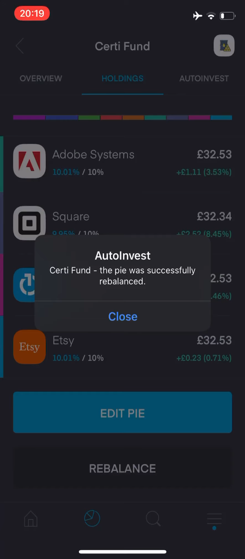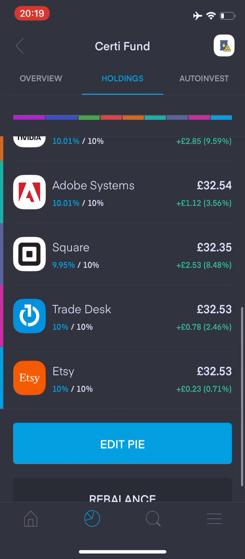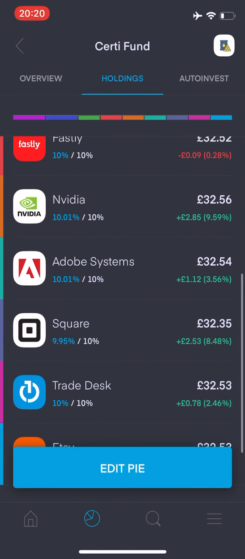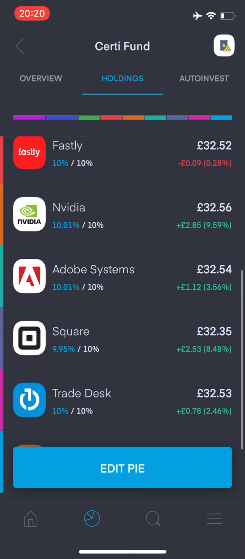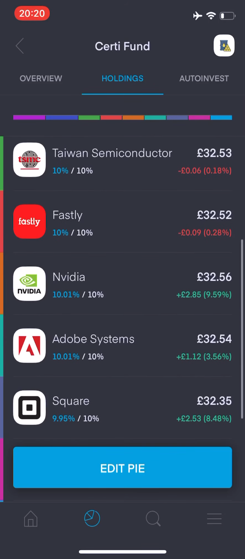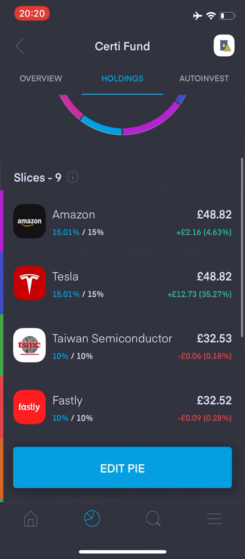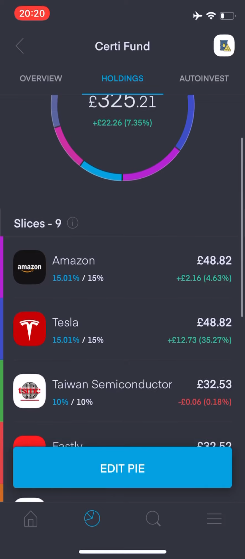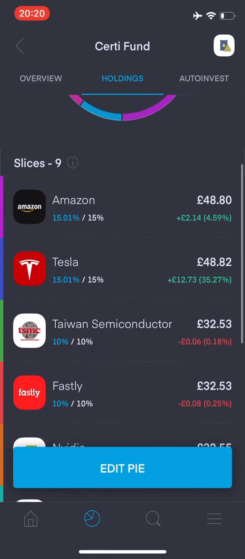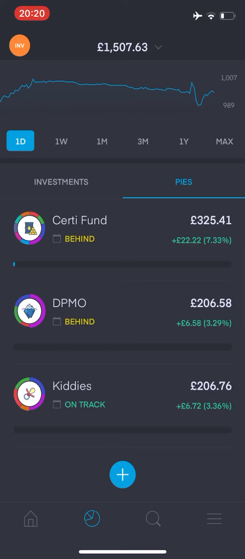The 30 fund, this pie, will successfully rebalance, and now you can see 10%, 10.01, oh sorry, 10, 9.95 for Square, 10.01 for Adobe, 10.01 for Nvidia, 10 for Fastly, 10 for Taiwan, 15.01 for Tesla, and 15.01 for Amazon. So now obviously that pie has been rebalanced, and I should have actually quoted what my percentage was beforehand to see what that difference was, but I think it was in the 8%, so it's slightly gone down for the time being, but we'll see how that goes.